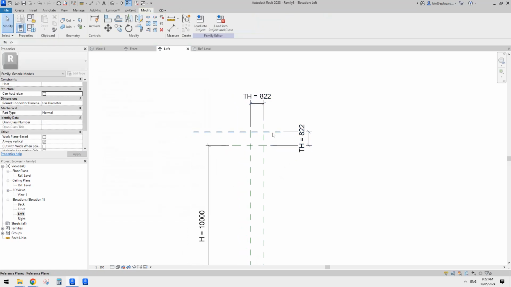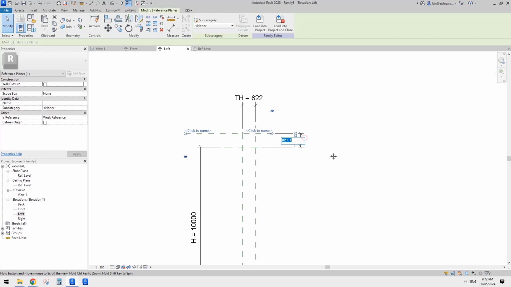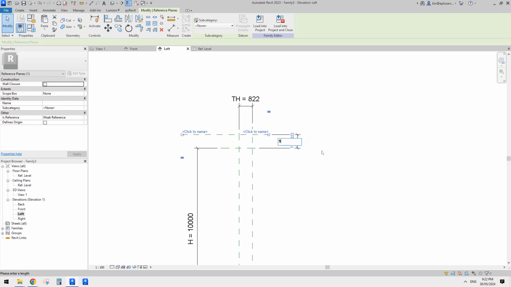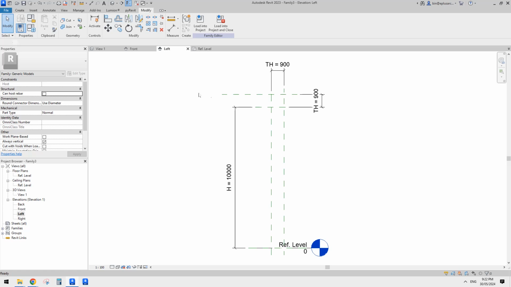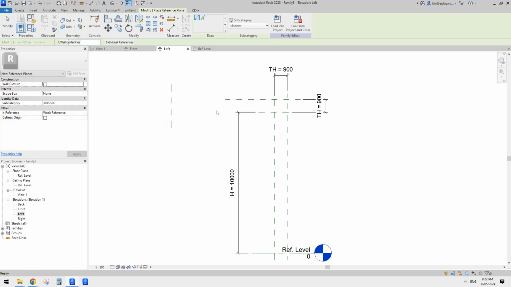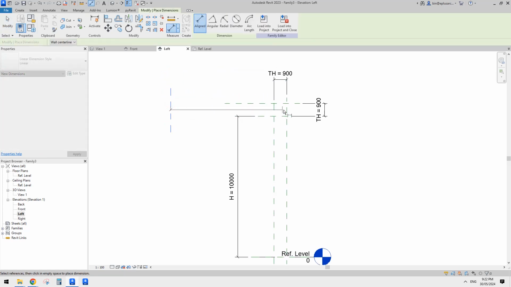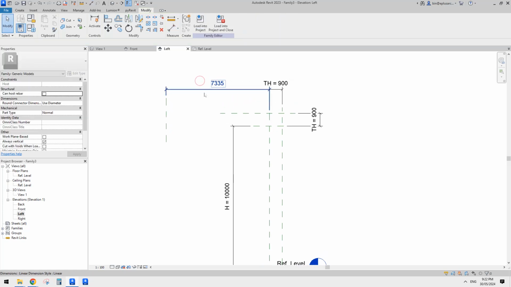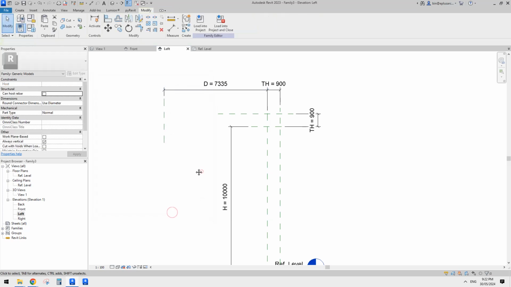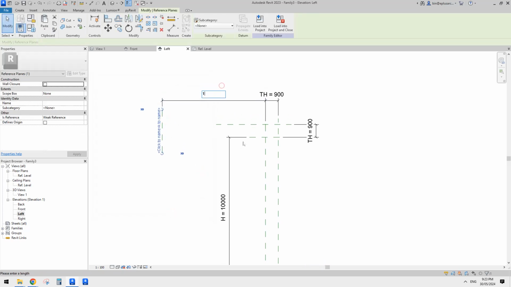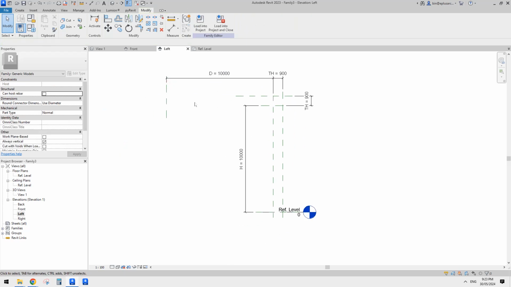Maybe I'll just make it 900, for example. And then we need another reference plane on this side. This will be the depth. From here, let's call it D for depth. Maybe I'll make it 10 meter as well. So now we have all these reference planes.